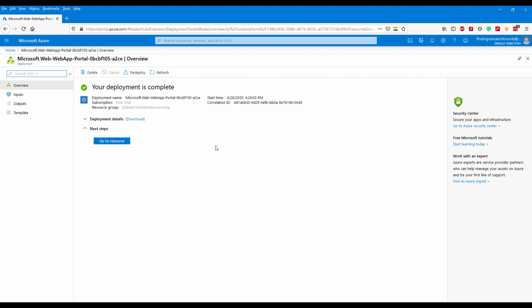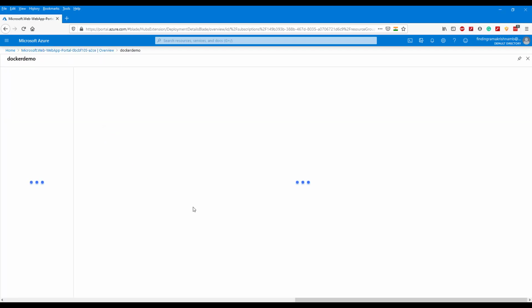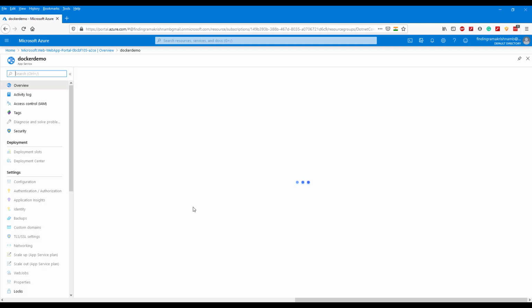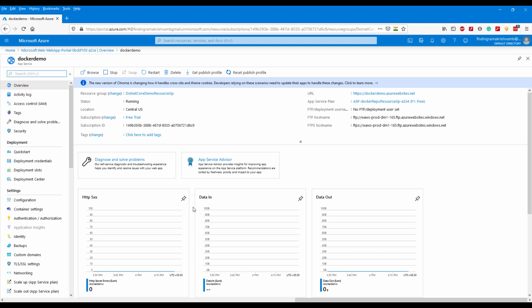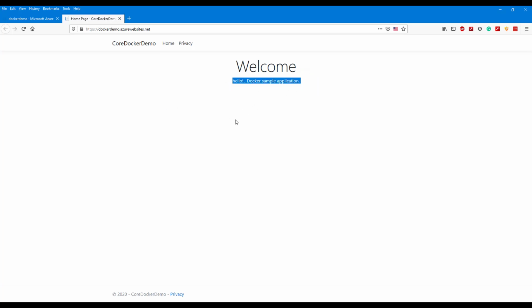Now deployment is complete, and go to the resource. In this dashboard we can see the URL. Just click on this to make sure it is up and running. Well, the website is successfully published. We can see all the strings we gave in the index page.